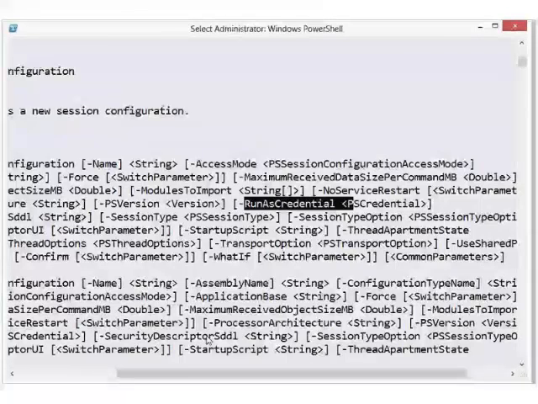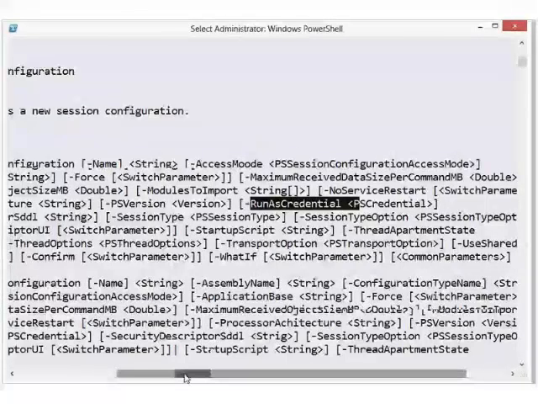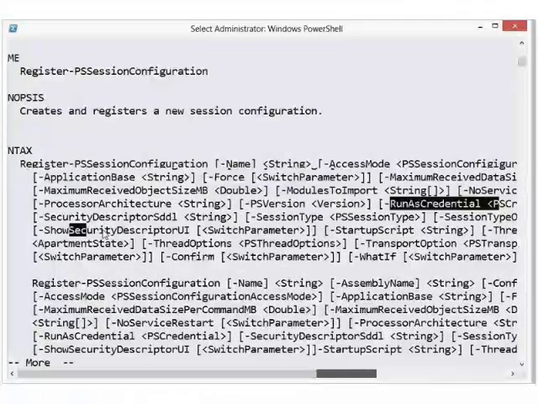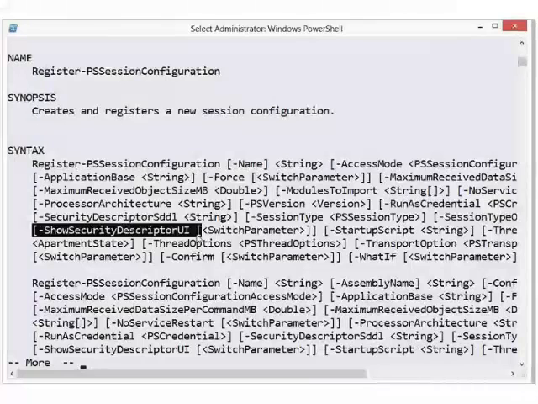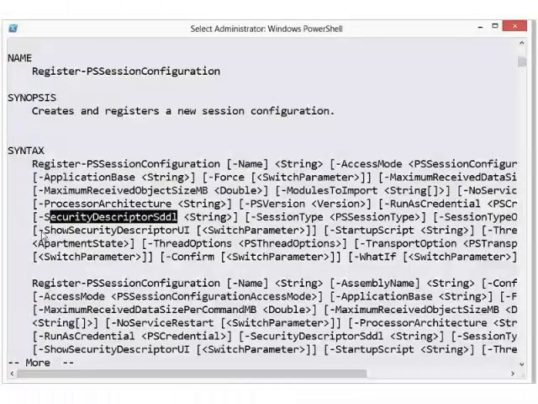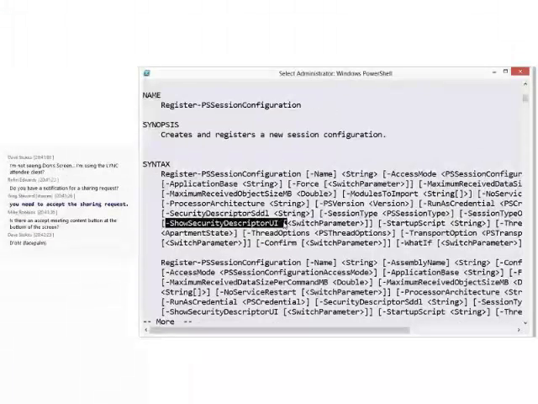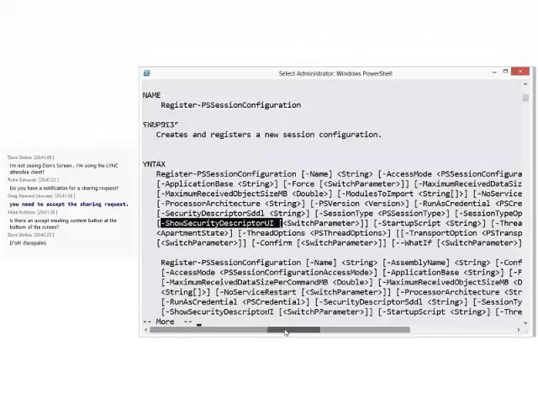So the other parameter you'll want to use, let me see if I can find it here, is ShowSecurityDescriptorUI. You could specify a security descriptor SDDL, but that language is pretty intense. ShowSecurityDescriptorUI just pops up a pretty standard user interface dialog box, so you can decide who will be allowed to connect to this endpoint. And the last thing you're going to want to lock down, you can find the last bit.